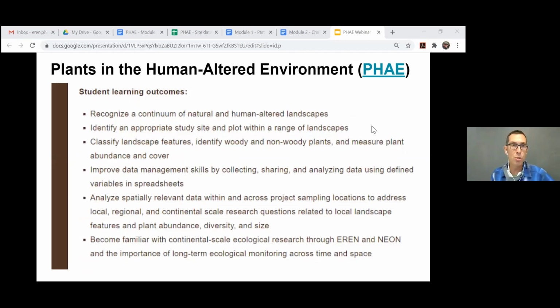On that project page, we provide student learning outcomes for our particular project. And so it includes things like students learning to recognize the continuum of natural or less human altered to very human altered landscapes. So it's improving their skills in observation, helping them learn to identify study sites using online resources and learning how to classify those landscapes according to different kinds of land cover types and impervious surface areas, etc. Improving their data management skills through both collecting data using standardized variables, but also entering and sharing those data and collaboratively working together in making sure that the data are of high quality going into these Google Sheets, and learning how to analyze data both visually and through simple statistics.